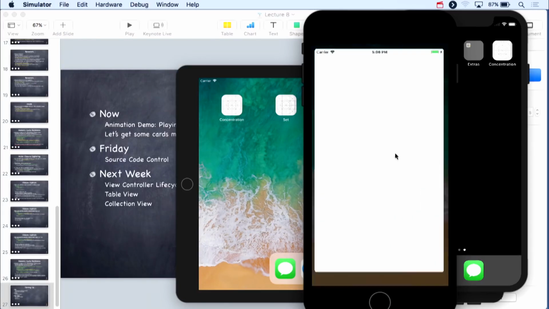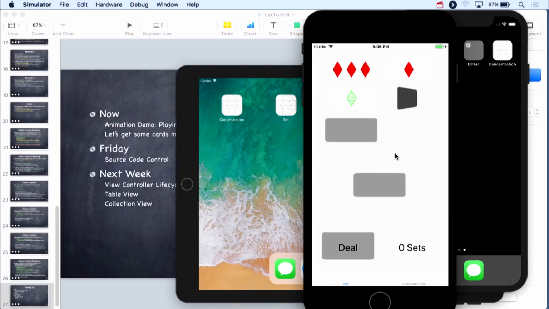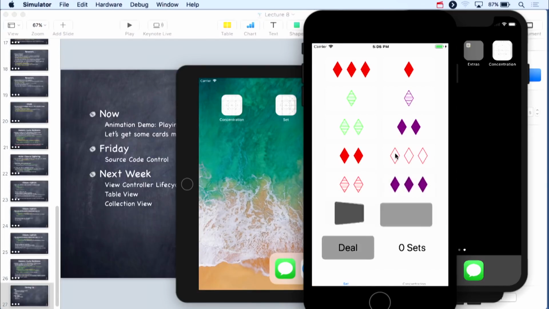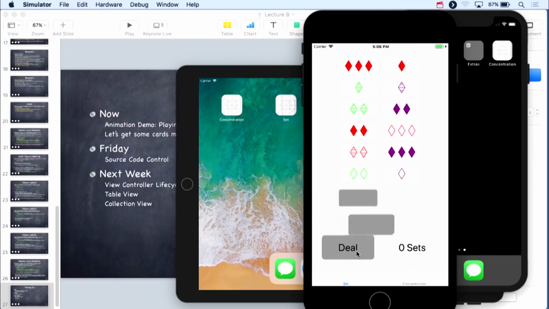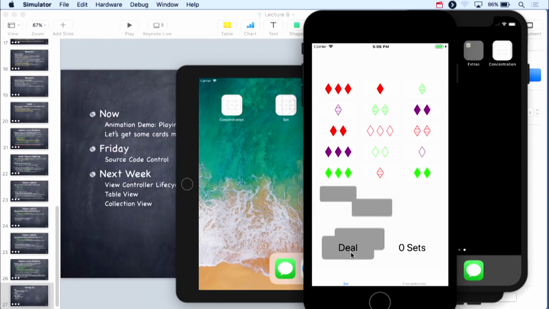Your set app, when it comes up, is going to automatically deal out the cards. You see how I'm dealing out the cards? They're flying out, and they're also flipping when they get there. When I deal new cards, you see, it's smoothly animated to smaller cards, and then dealt out new cards, so you're going to have to do that. Notice I only have diamonds. That's because I want to get closer to the end game faster.